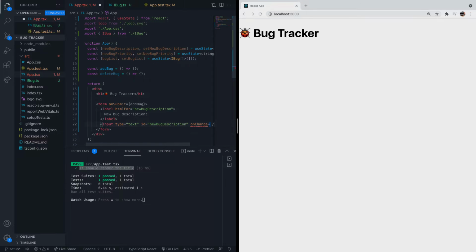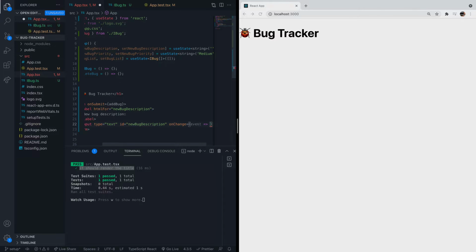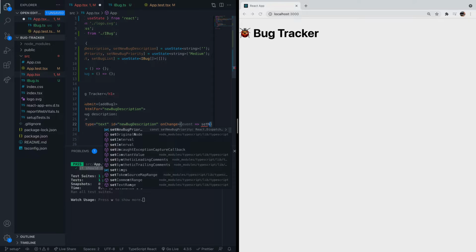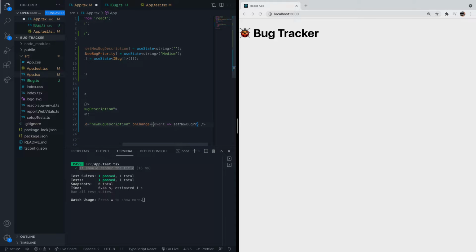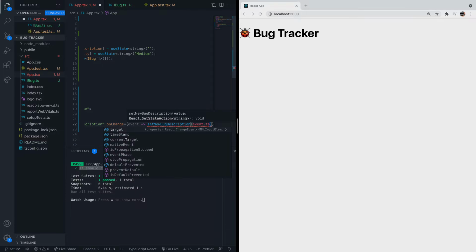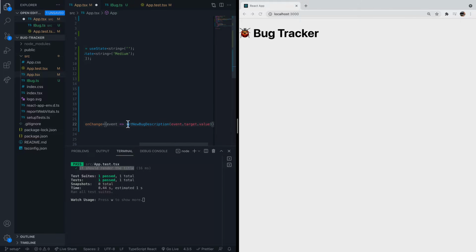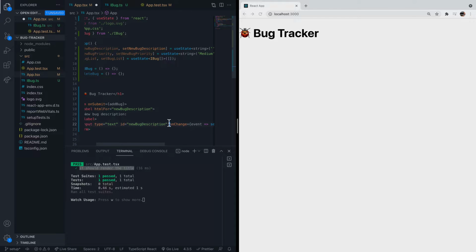And when the value for that changes, I'll just inline the actual function here. So we're going to get the event object, and we will call the set new bug description, and we'll set that to event.target.value, which is essentially the value that's stored inside of the input box itself. And we also want to bind the value from our new bug description as well. So let's just put that in there as well.